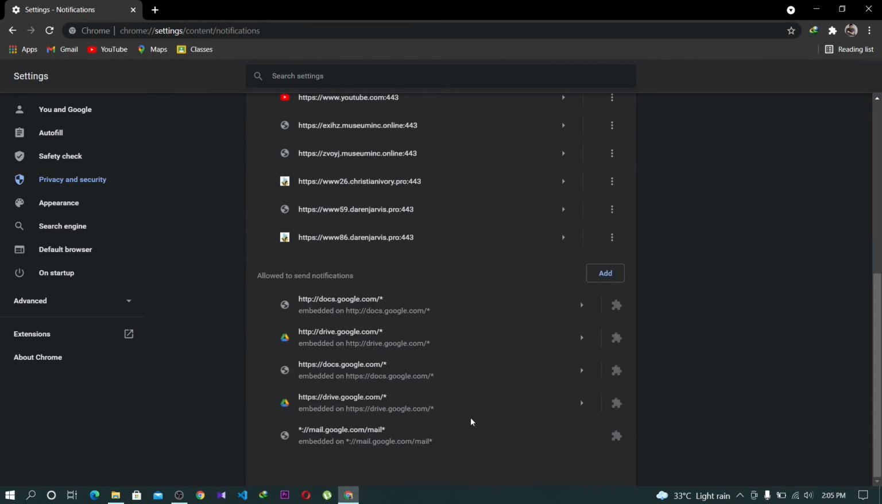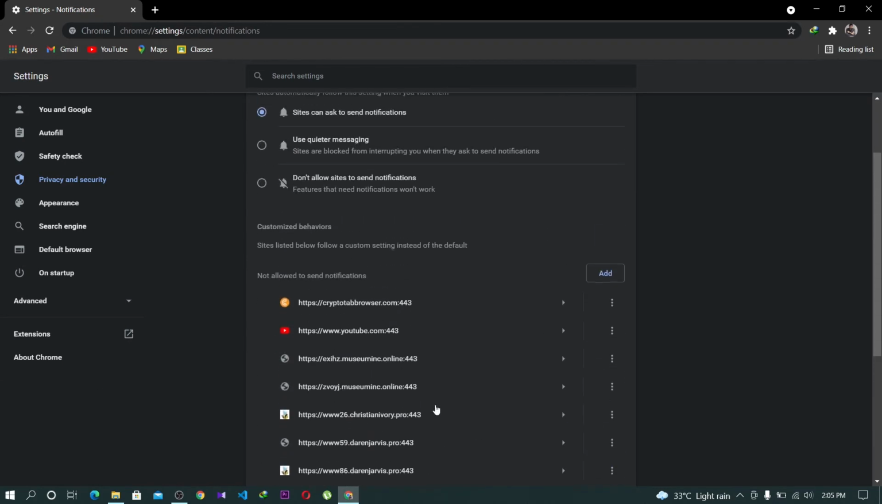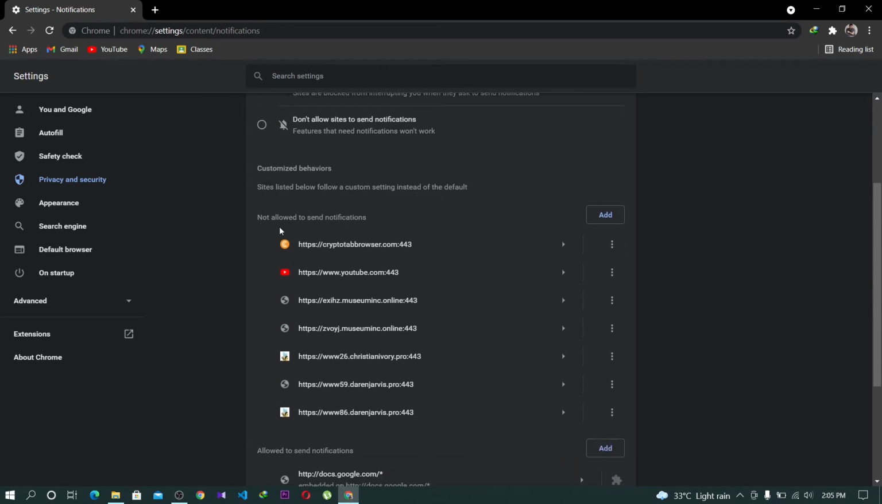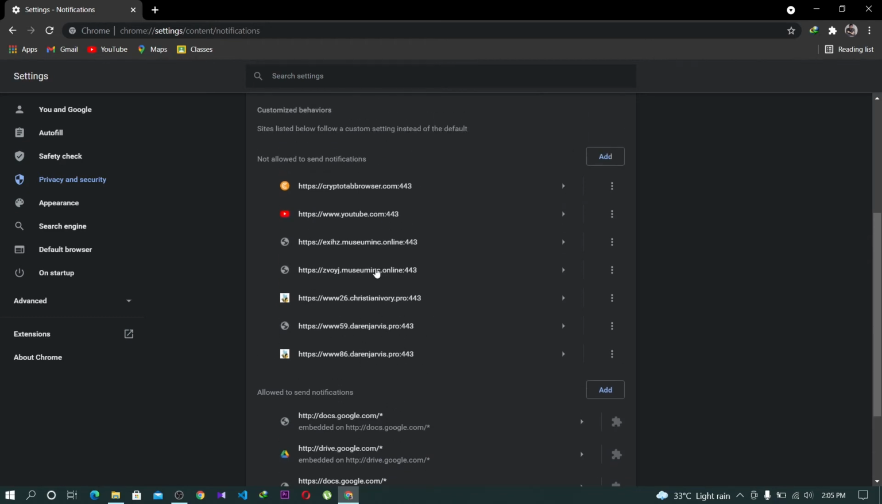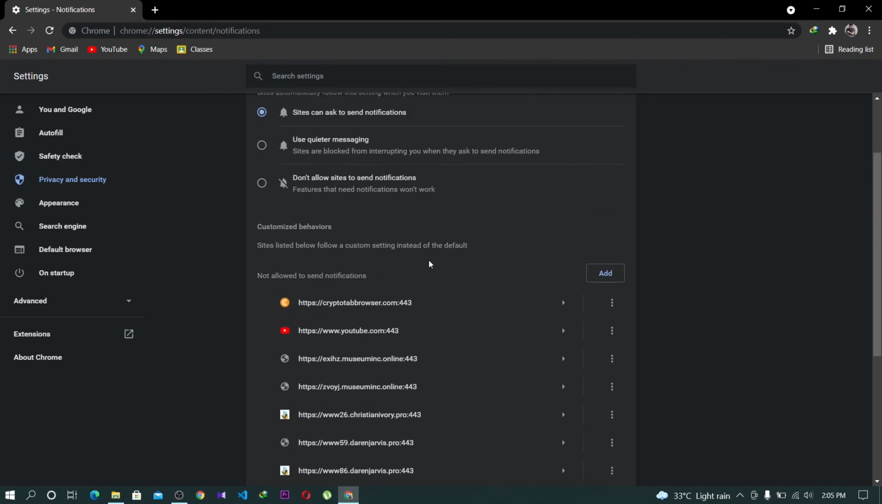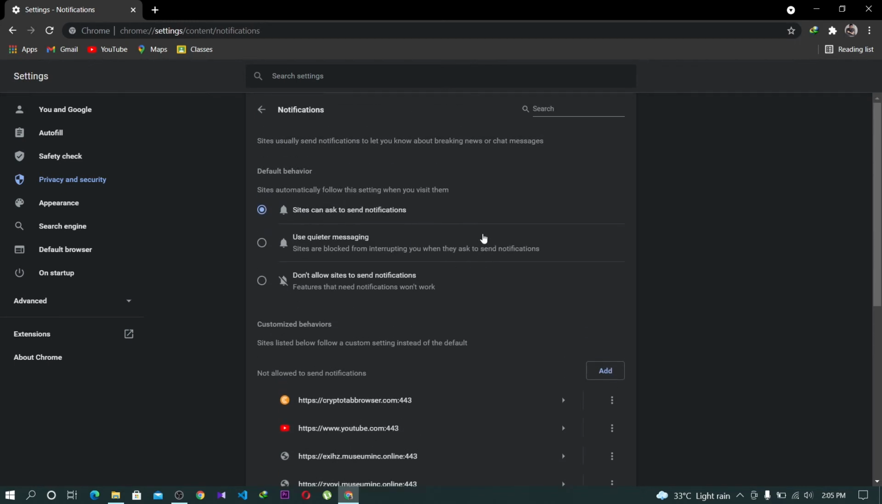After you completely block all the unknown websites, you can see the block list here, and also you can see the currently blocked websites here. So now these websites cannot send you notifications again. So that's how you can turn off your Chrome browser pop-up ads or pop-up notifications.